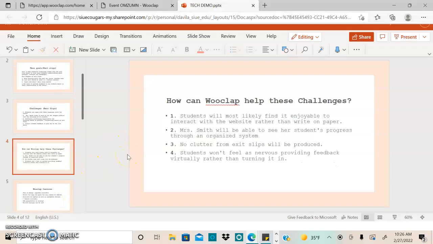So then, how can Woo Clap help these challenges? So first off, students will most likely find it enjoyable to interact with the website rather than have to write on paper. I feel like now with such a greater use of technology, students are way more developed with technology, so I feel like they would much rather like working with a website like this.